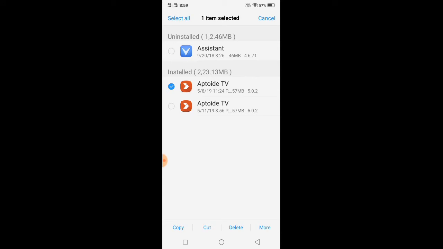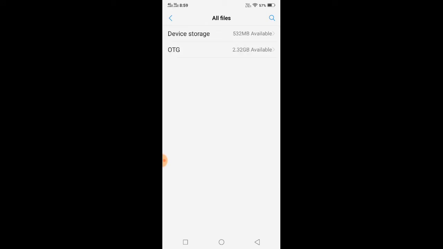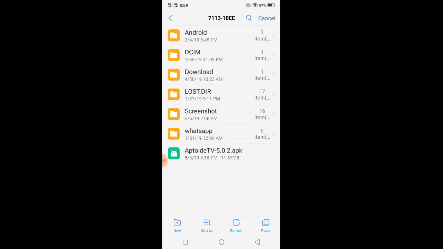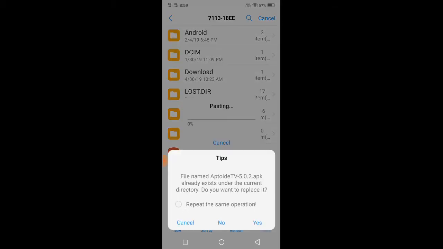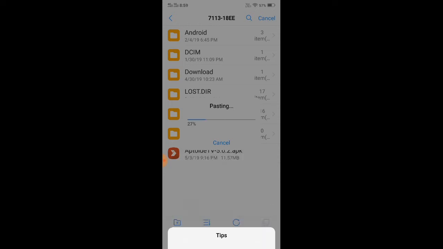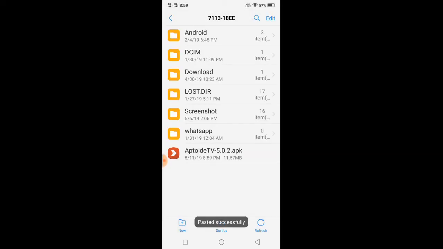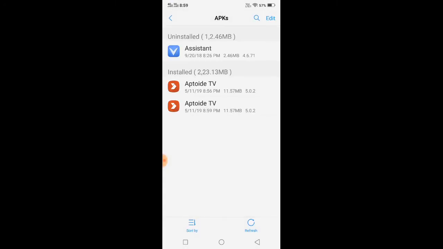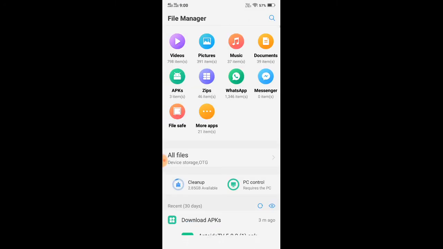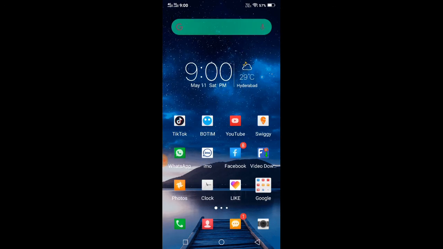Touch and hold it and then cut, and then OTG adapter. OTG, paste it. After that you can remove your pendrive and OTG adapter from your phone and insert pendrive into your TV.